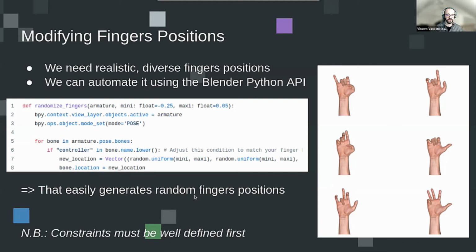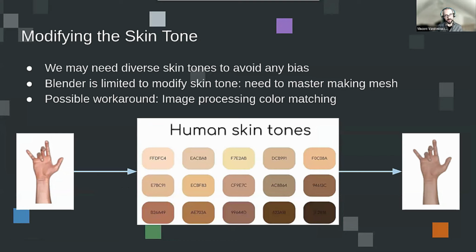So, of course, I mention it here again, even if I already told you, but you have to really well define the constraints, otherwise you can have really unrealistic finger positions, well, which make it a bit less unrealistic, of course. So then you have to modify the skin tone. So this is the second thing that I did.